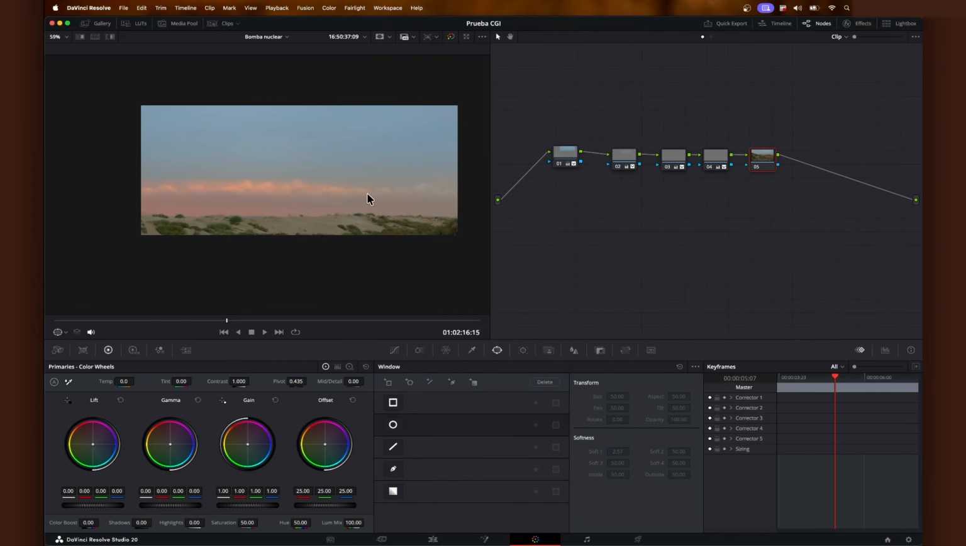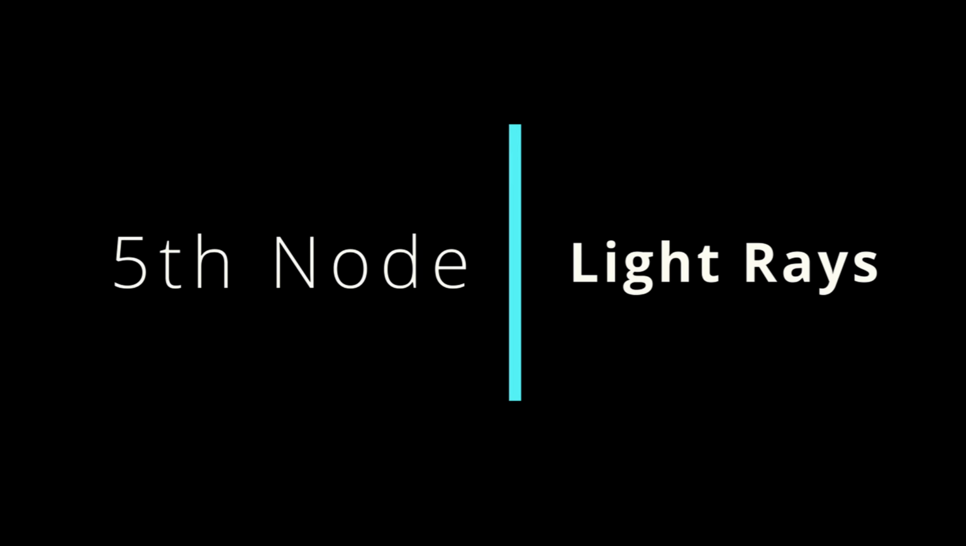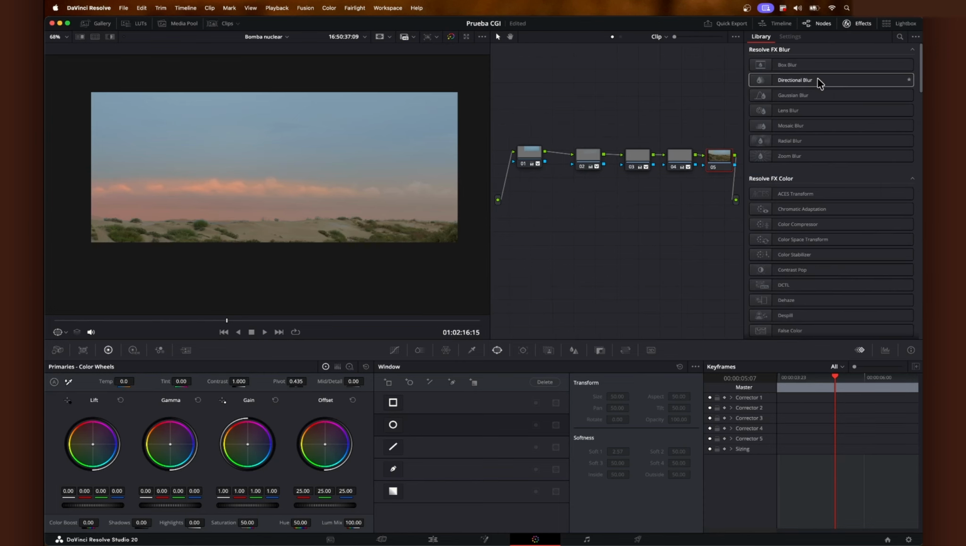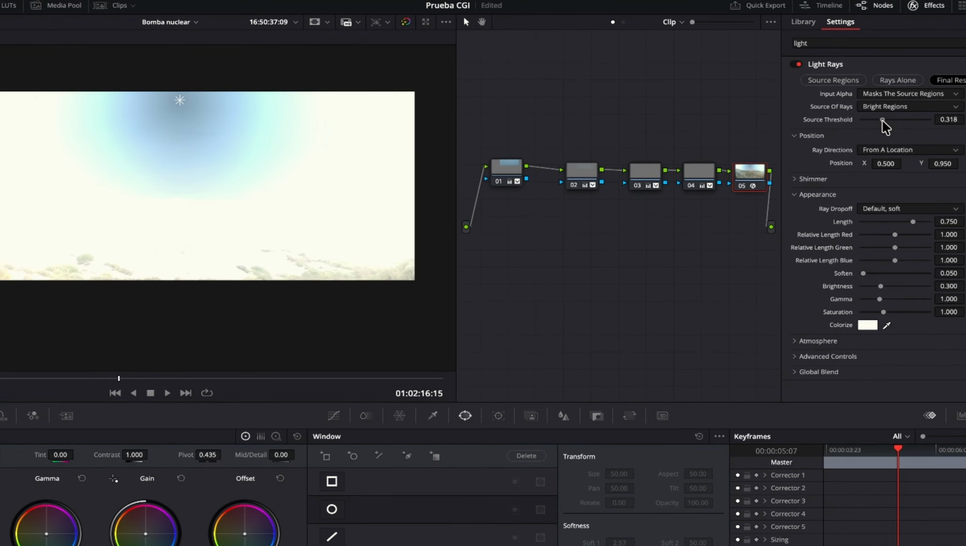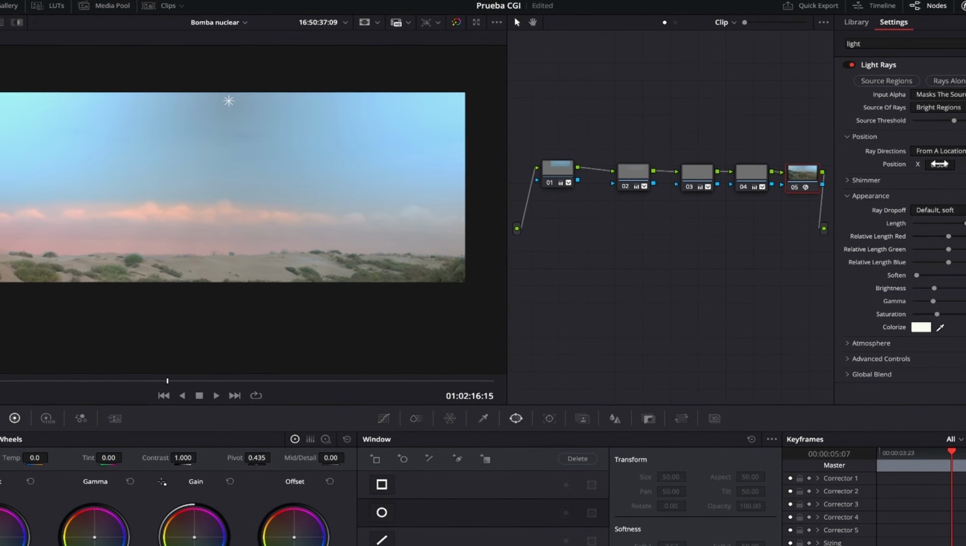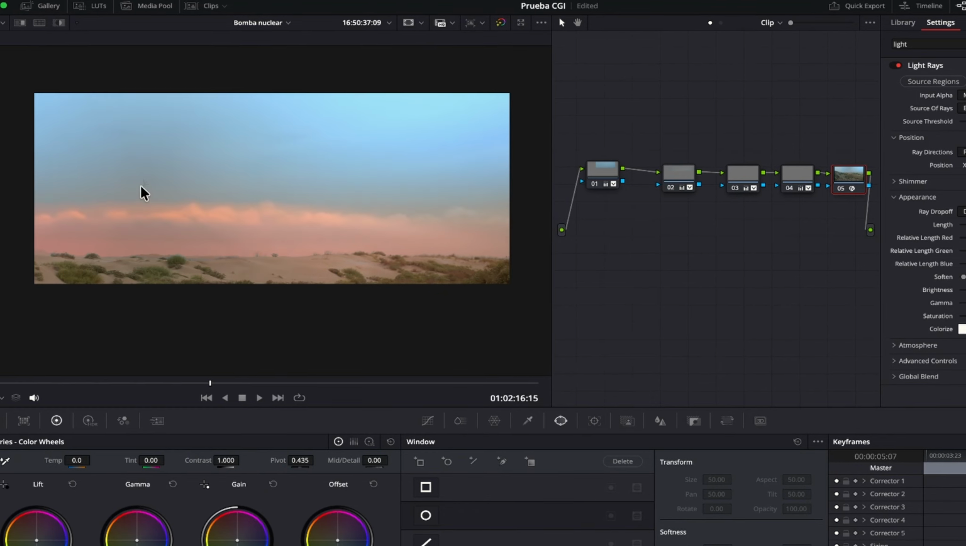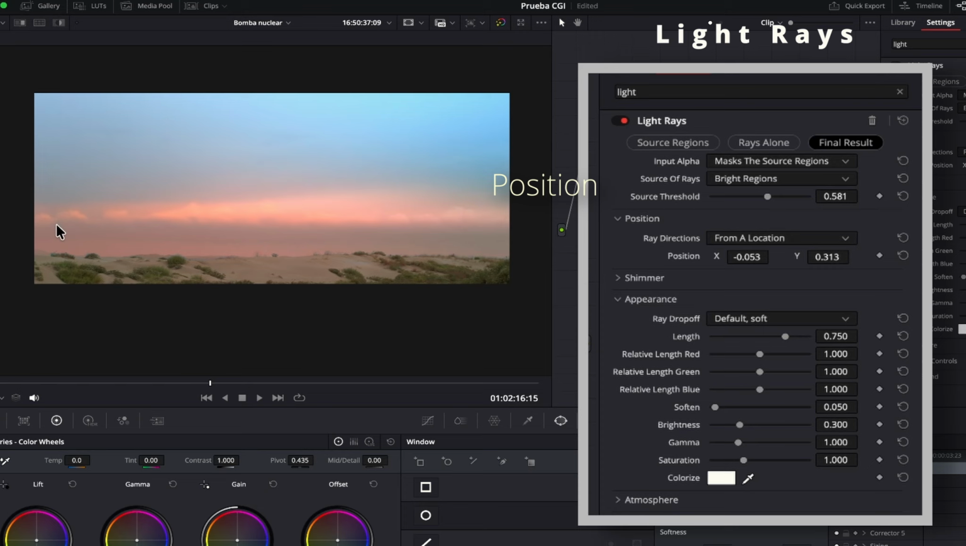Perfect, and that's it. In the next node, we are going to add a light erase effect. I'm going to look for that effect in this browser, and I'm going to add this light erase on this node. We need to move the source threshold, then we are going to move this asterisk over here, that is the position of this light erase. You can see that I'm moving this upwards and downwards. And that is going to depend on the position that the horizon has on the composition.